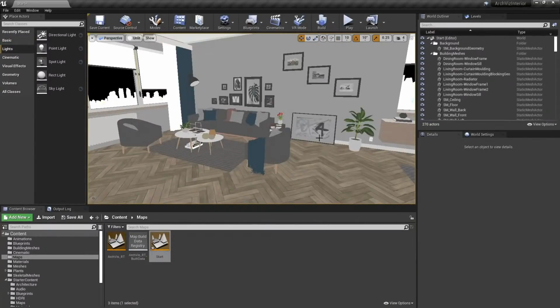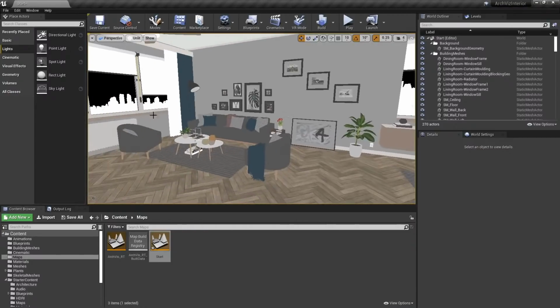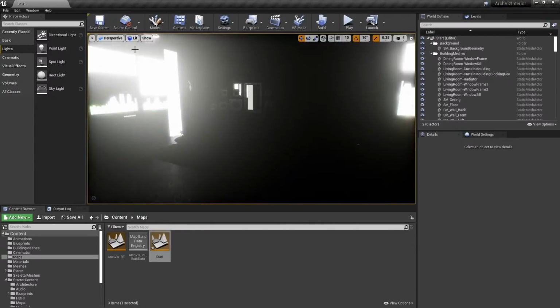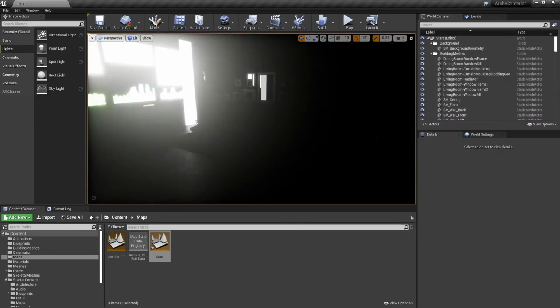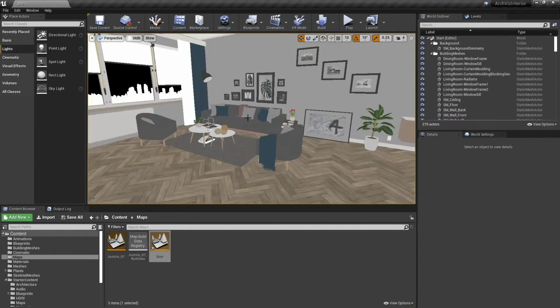Okay, so let's go ahead and actually start adding lighting into our scene here. I've loaded up a version of the scene that has no lighting inside of it whatsoever. So if we were to go to lit mode here, we're going to see everything is just black, except for some emissive objects there. Go ahead and go back to unlit.